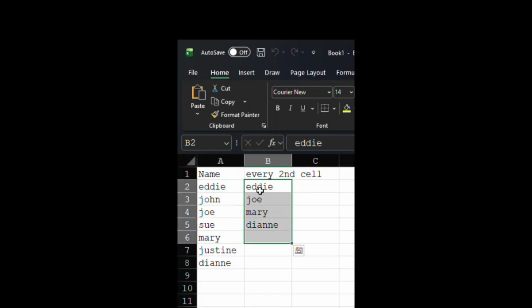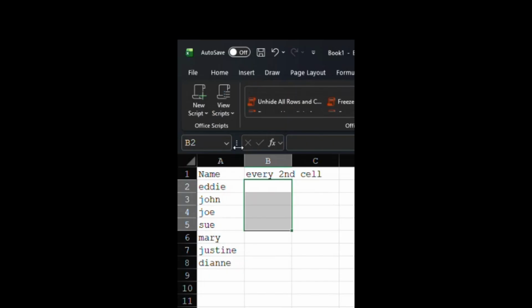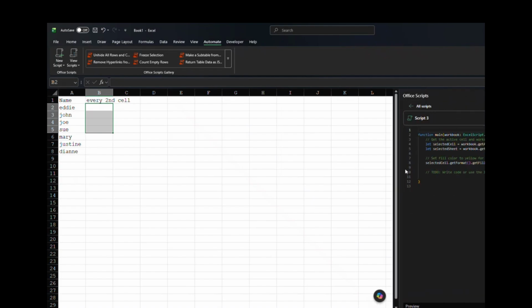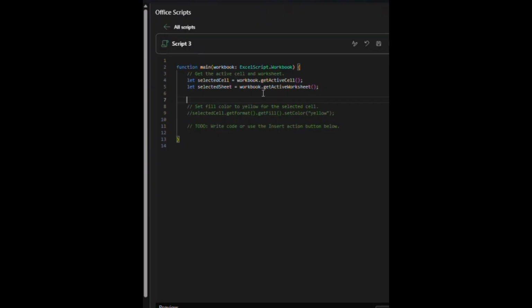All right, very basic. Now let's try to do that in Office scripting. So we're going to go over to Automate, and we'll create a new script, and we'll do it from the code editor because it gives you a nice starting point, and it gives you a lot of the active objects that you need. We're not going to change the color of the cells, so we can comment that out. It's two forward slashes for comments, and in VBA it's just the apostrophe.